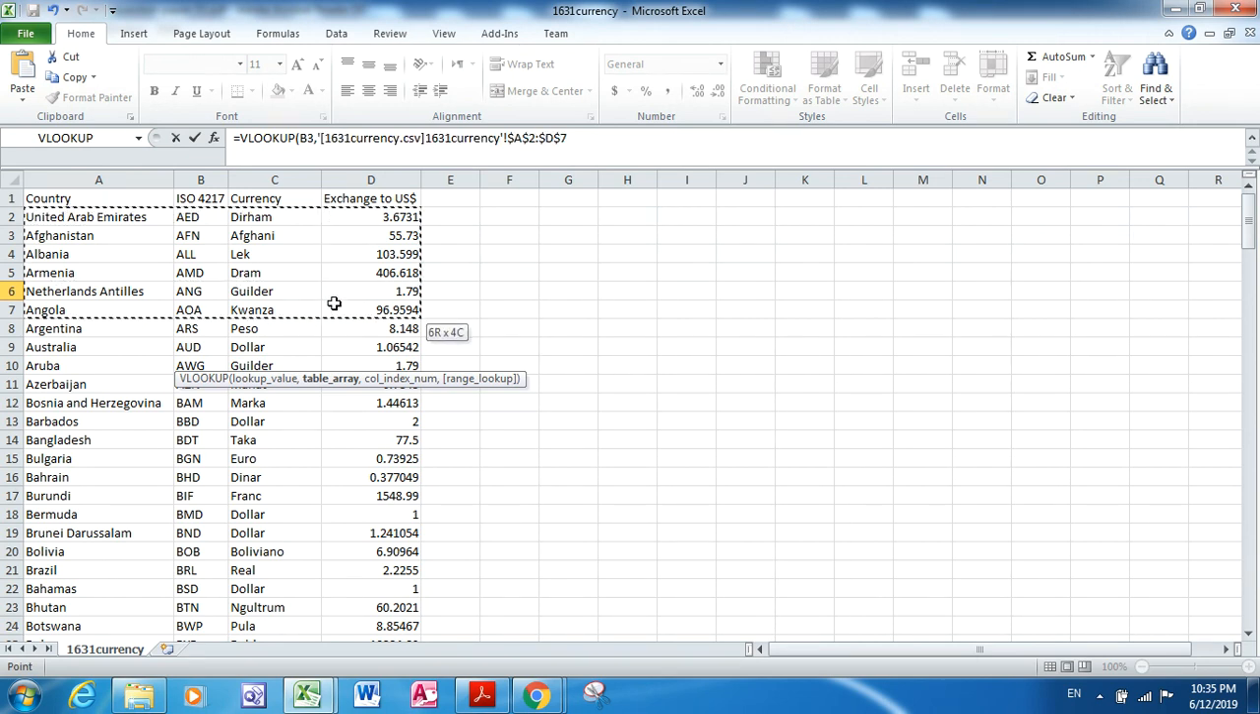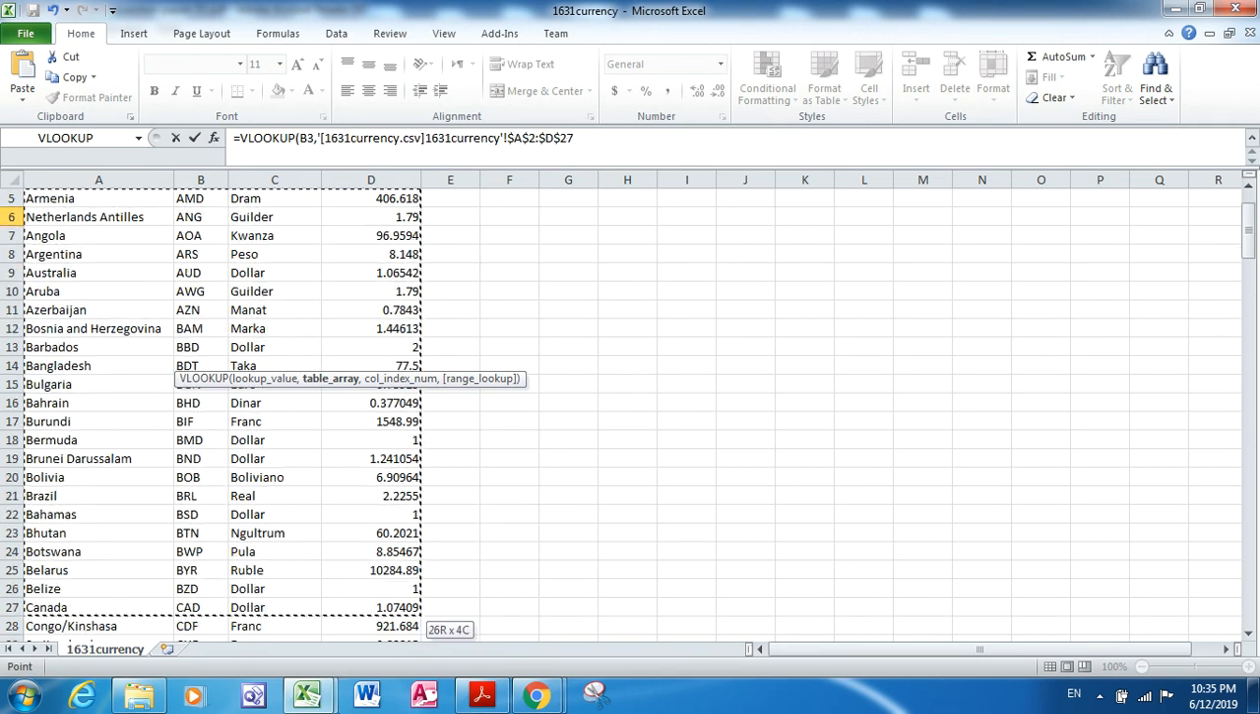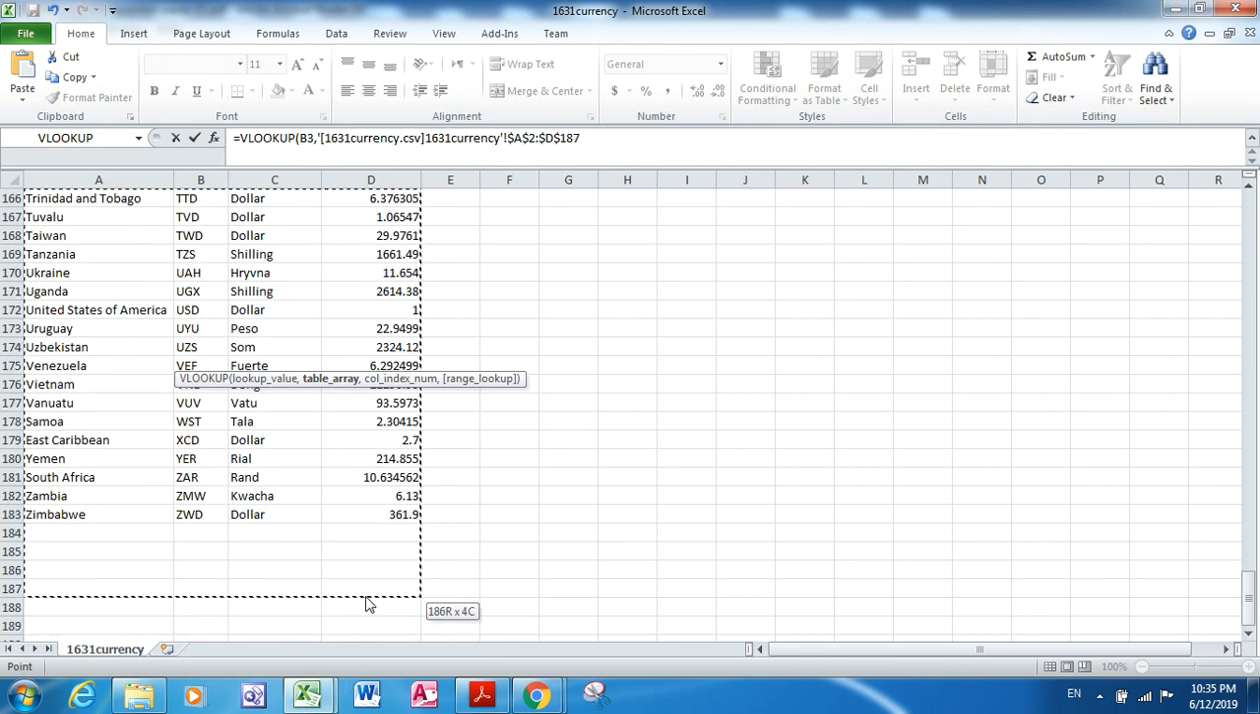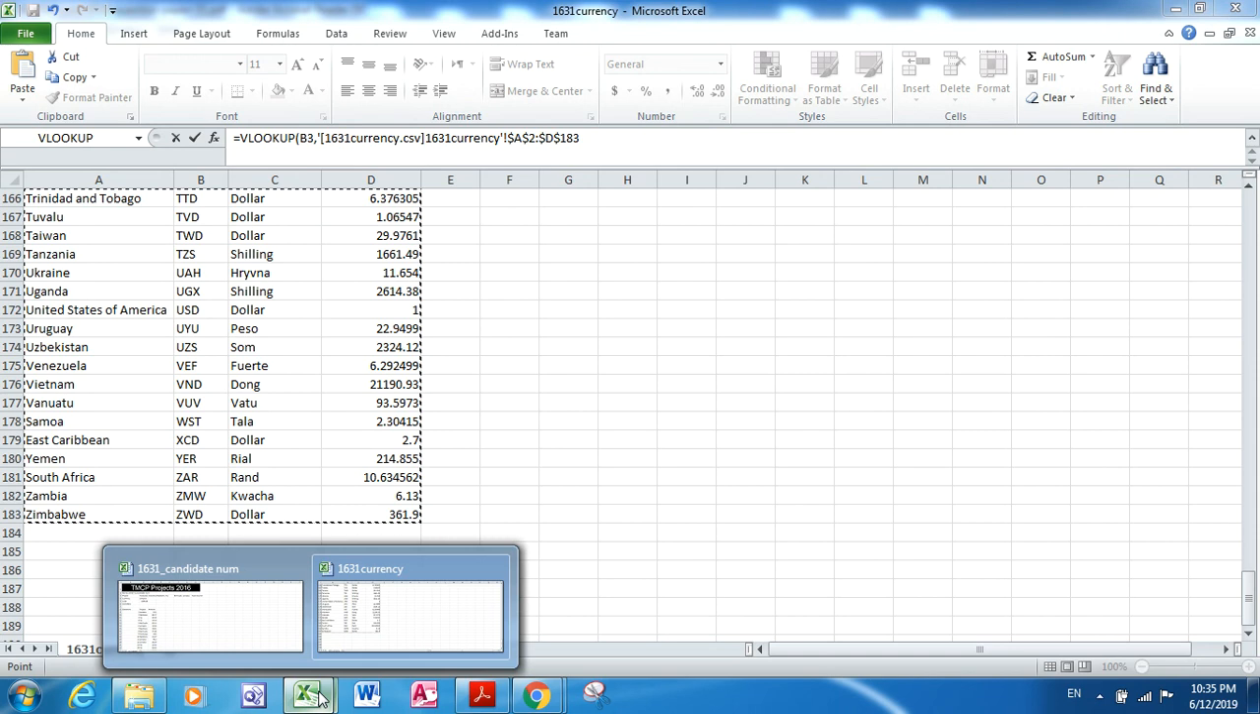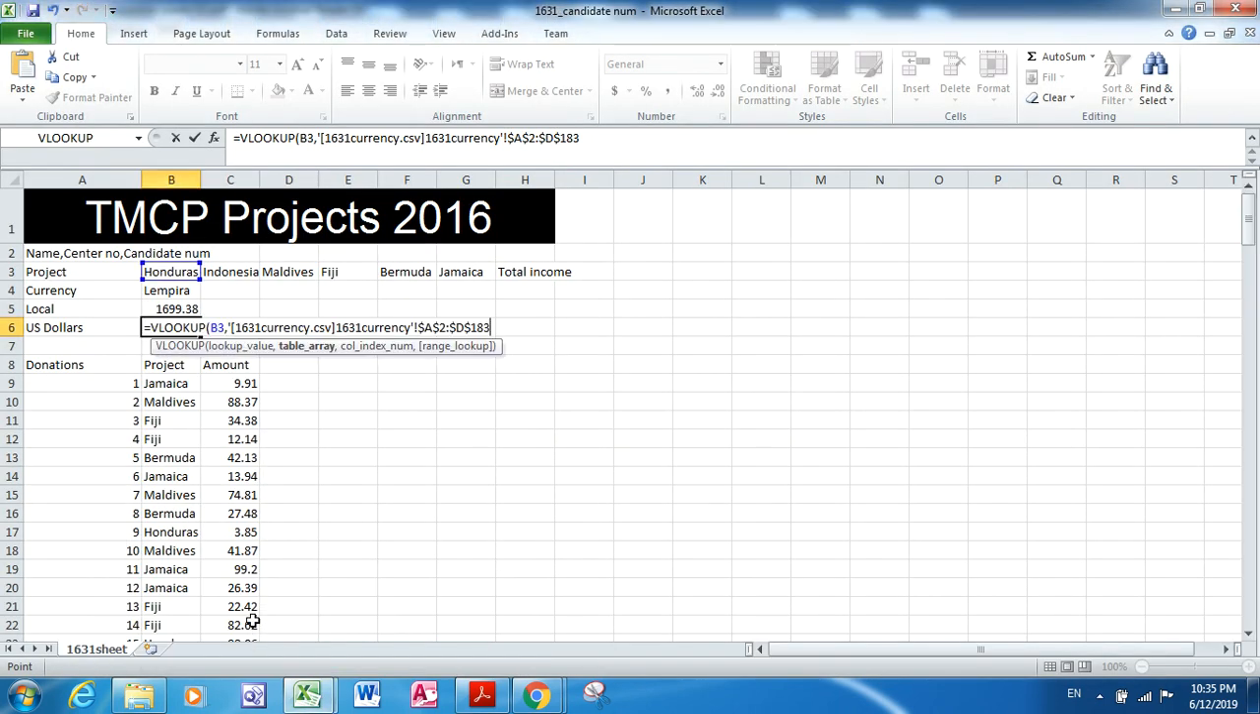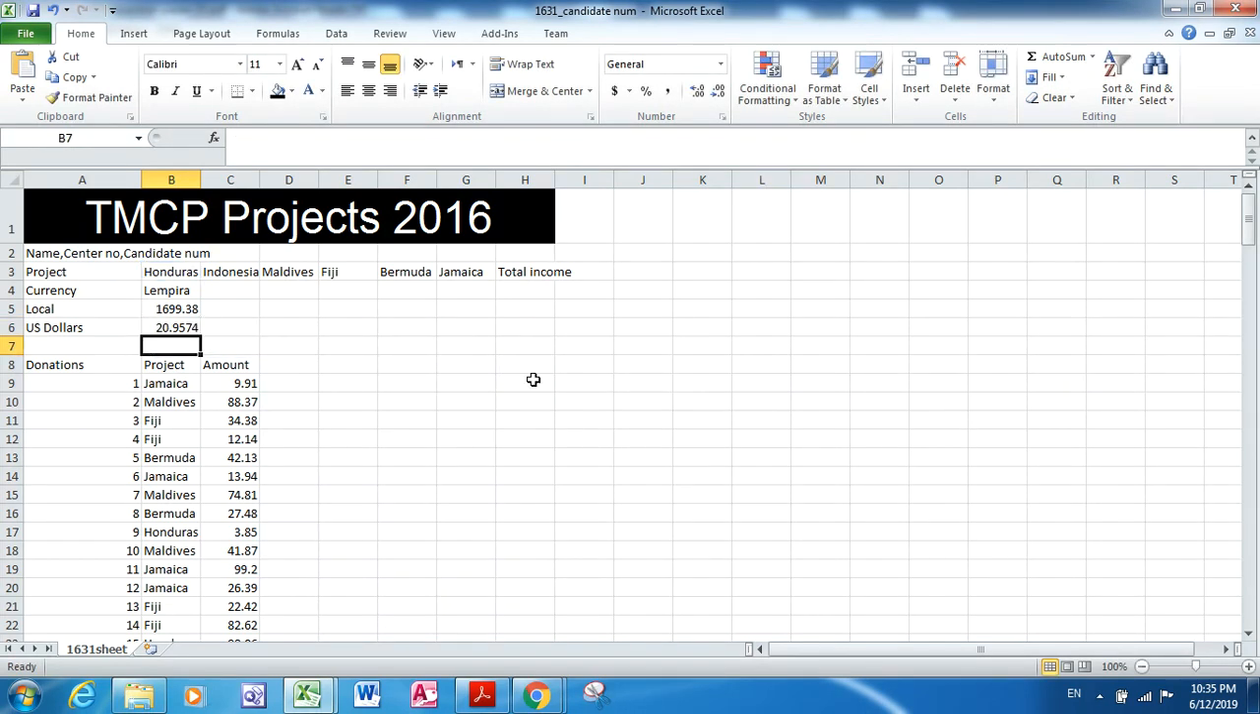We'll select the entire table. Comma. Column index number. Column index number means which column has the answer. Fourth column. So I'm going to write 4. And next is the range lookup. I'll go for FALSE, exact match. Enter. So this is the exchange rate for the Honduras currency in US dollars.